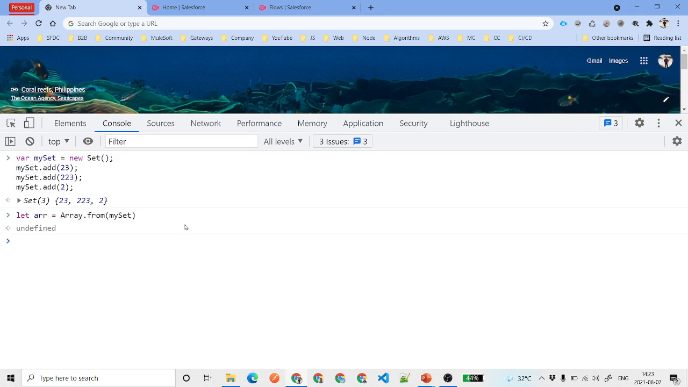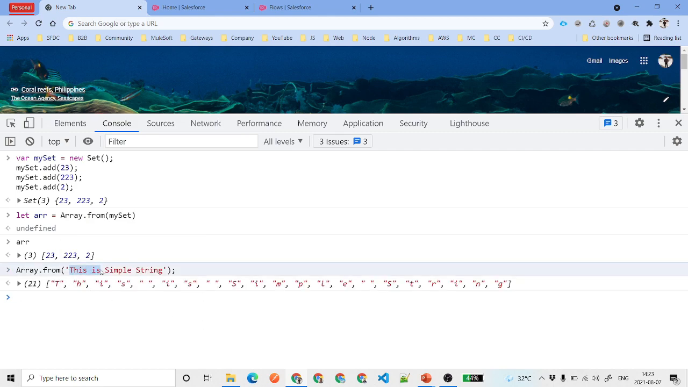If I hit enter and then put array, I get this particular array over here, which is basically creating an array. Now if you put in a simple string, what it is going to do is convert this string into an array, including the white spaces that you have given. There is white space after this, after is, and after simple. So there are total 3 white spaces, and we are able to see them in the form of our array.